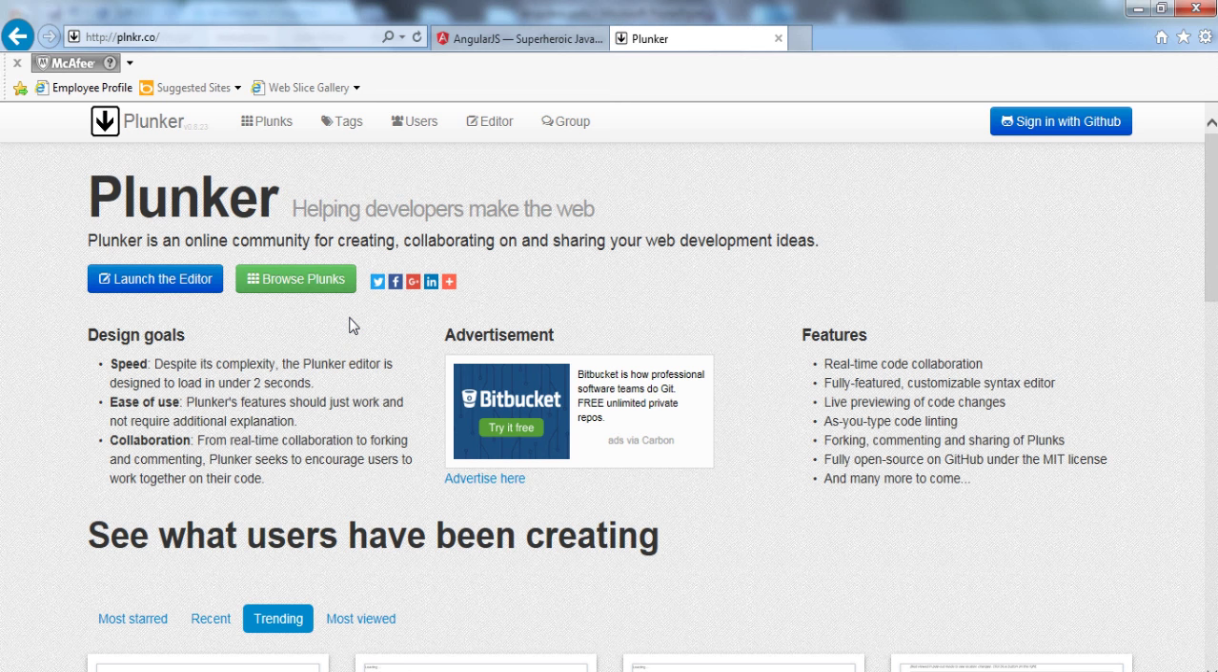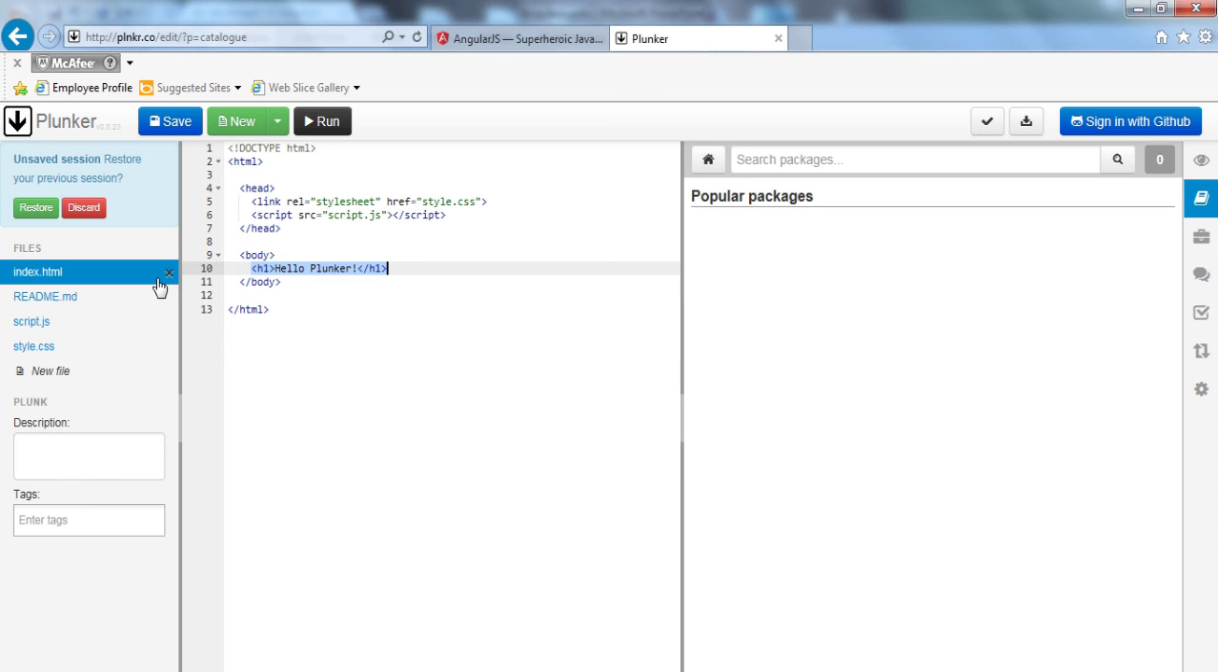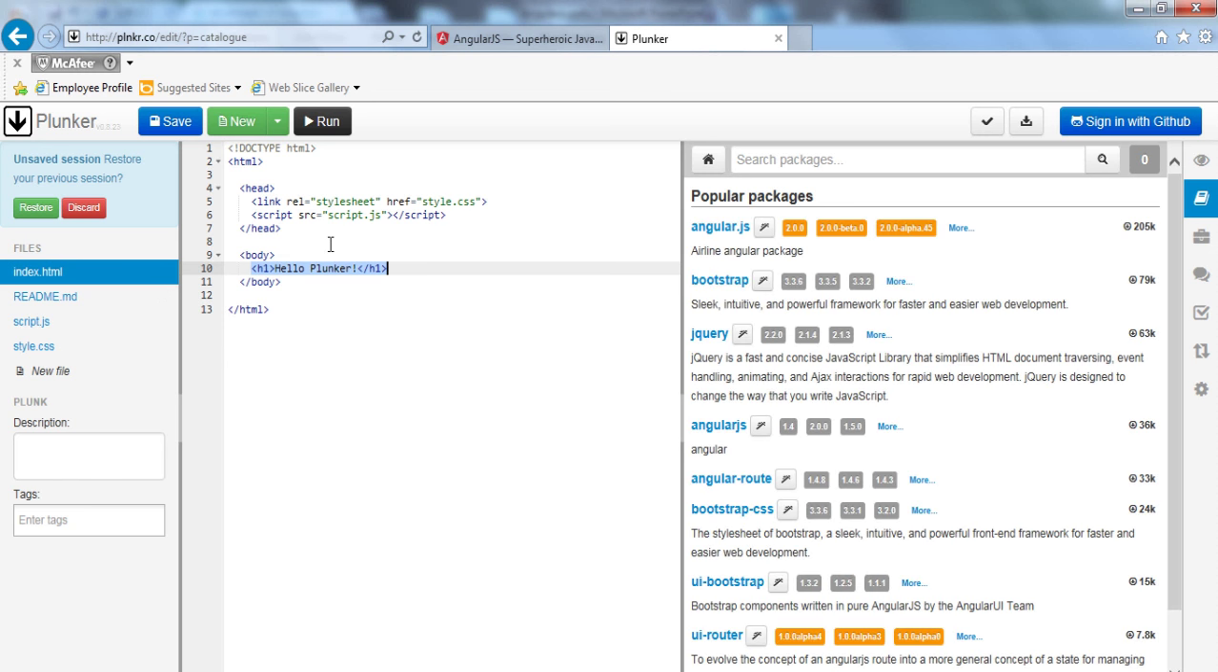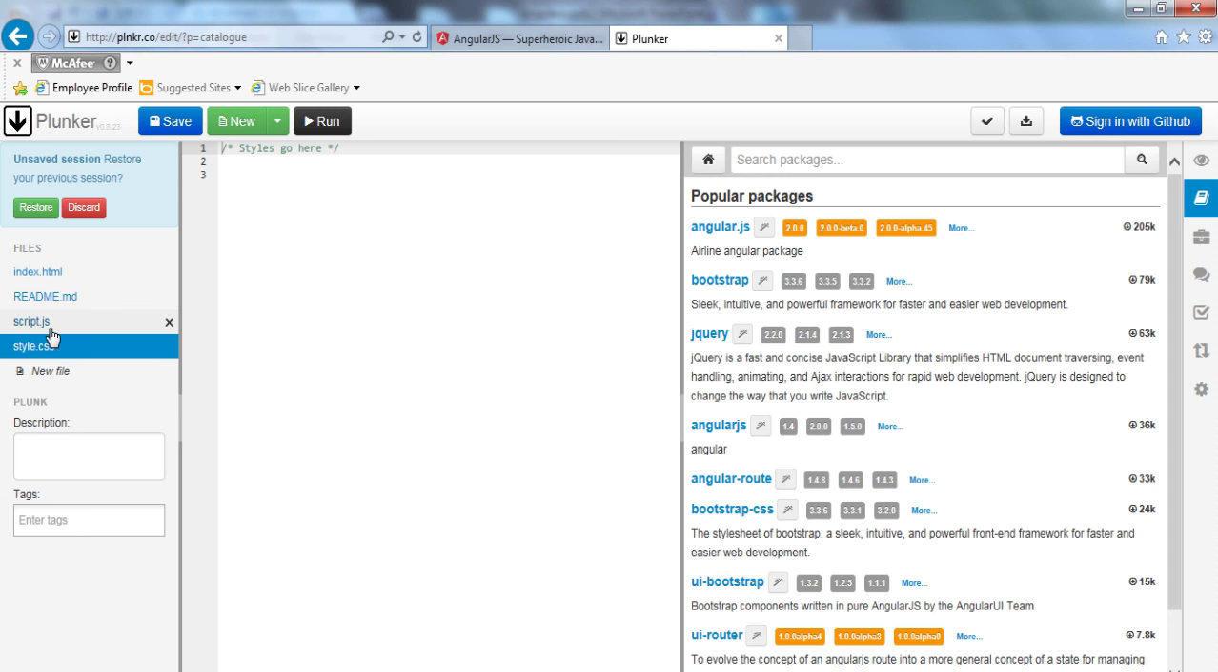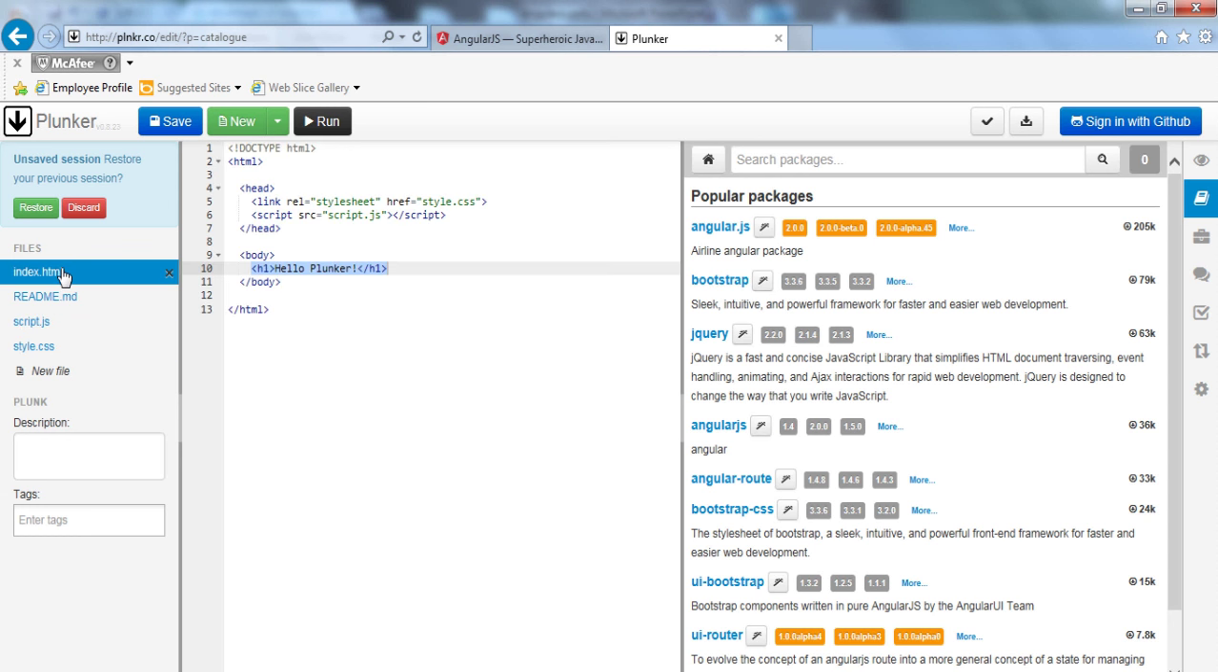So I have opened my browser, and I have plunker.co. You can see that we have a launch editor. You can just click there, and then you can see a basic page that is already created for you. On your left, you can see index.html, script.js, style.css. That is already created. You can put your code here and then refer to it in your HTML page. I'm not going to do that now.